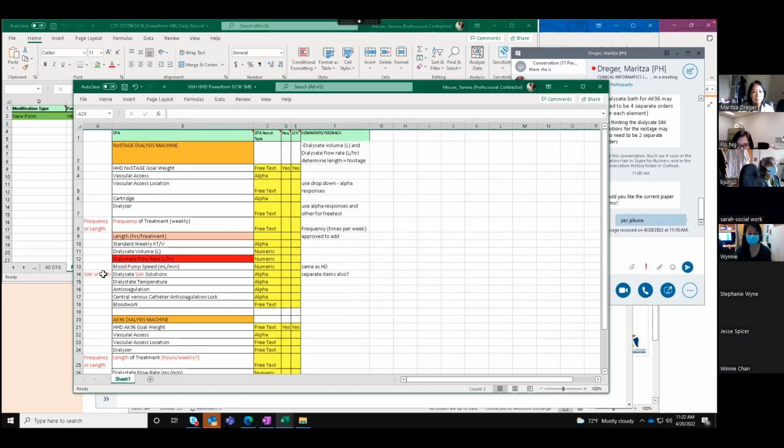We would have the separate items and drop-down output boxes. Can I just also add that with your dialysate SAC for the next stage, there's also sodium of 140 millimoles as well as calcium 1.5.